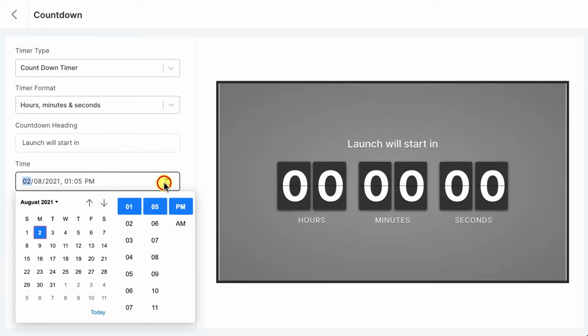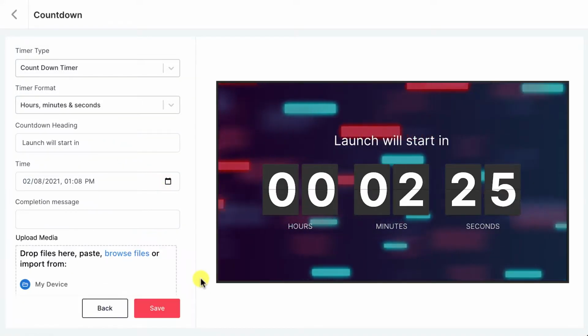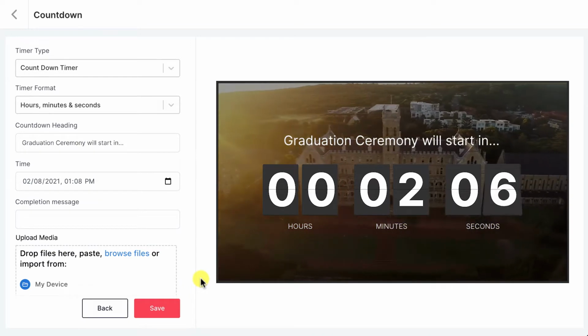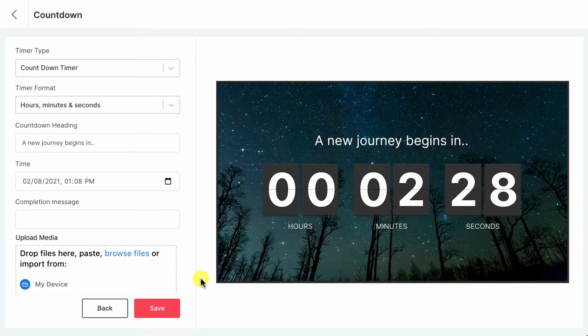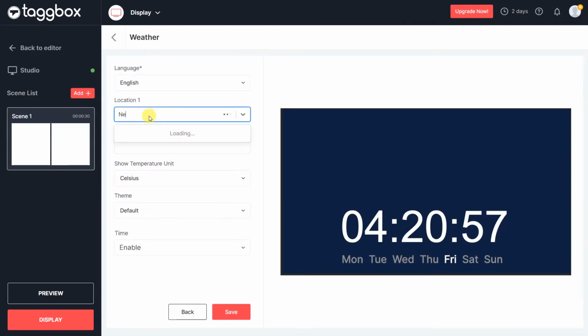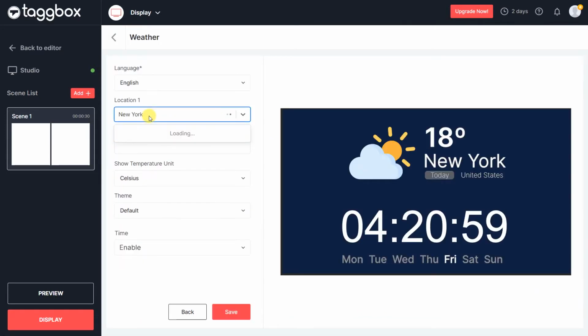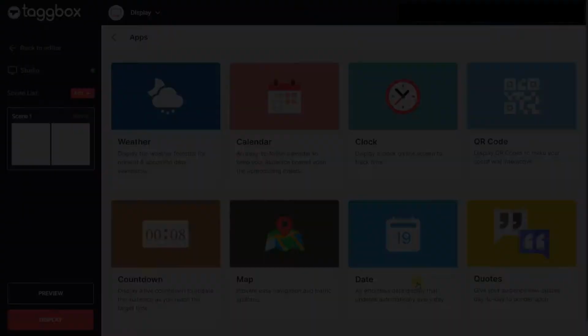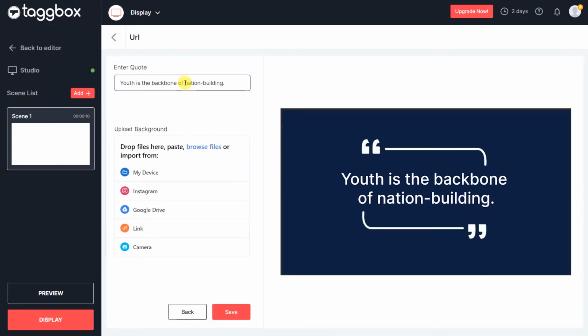Add the countdown timer. If you have a launch, event, or an opening of the store to bring some excitement for your event. In mass gathering places, adding updates of weather or time can keep the visitors better informed. Or some motivational quotes to boost morale.